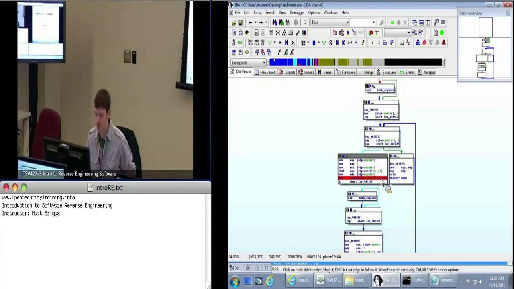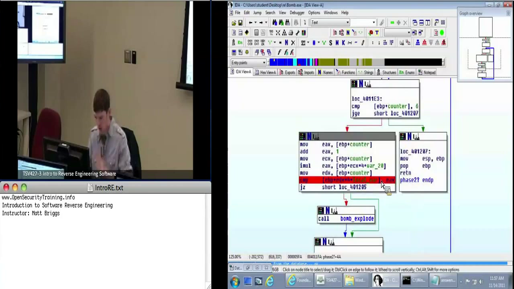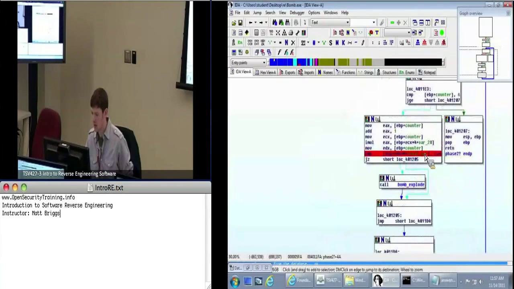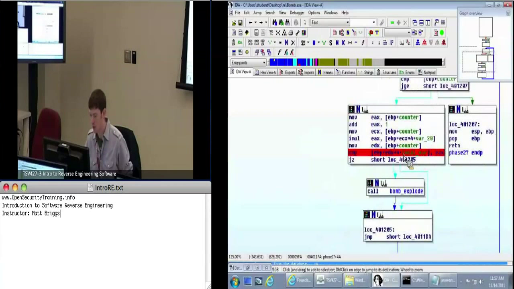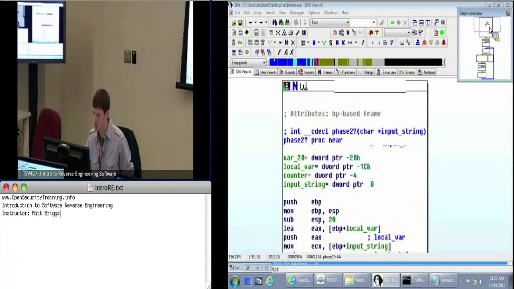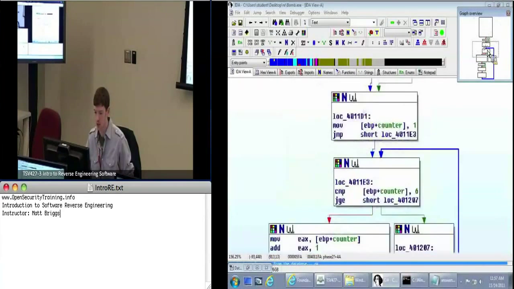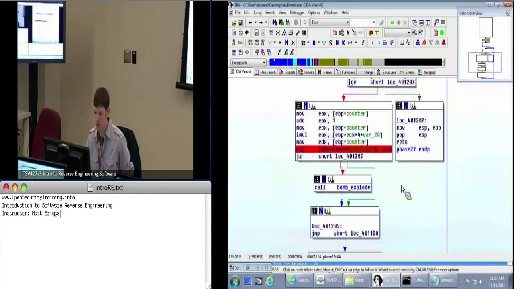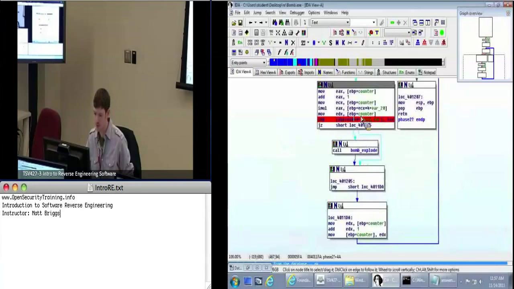So add the comparison instruction, click on that line, okay? This is the compare EBP plus EDX times 4 plus local var. Once again, this isn't the phase 2, it's the fourth block from the bottom. Click on the second to last line. Press F2. That'll highlight the instruction in red, and we can execute.